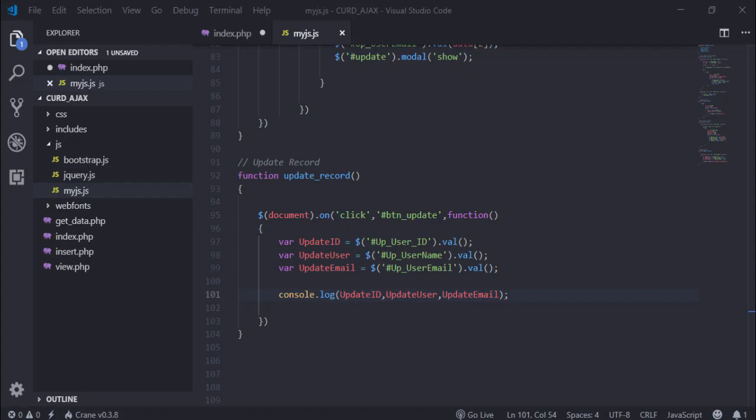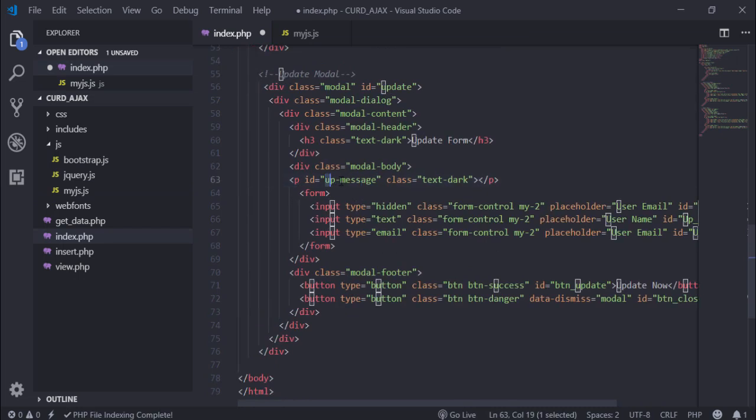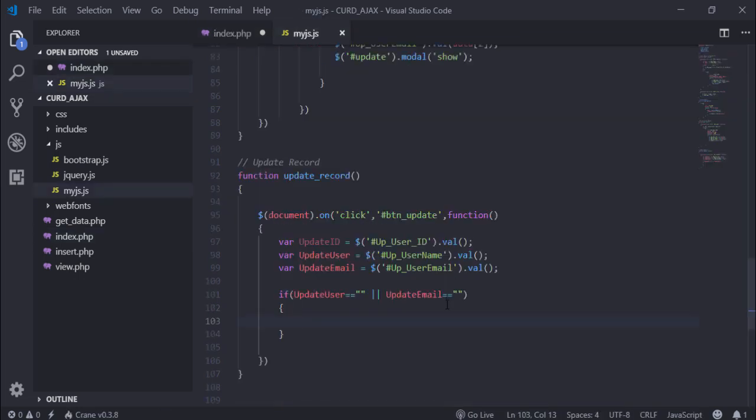Security is very important, so I cut that and I use an if statement: if update user variable equals empty, or update email variable equals empty, open the curly brackets. And I go to the index.php file, and this is my paragraph tag. Inside the paragraph tag there is the ID up message. I target this ID to display the error message.